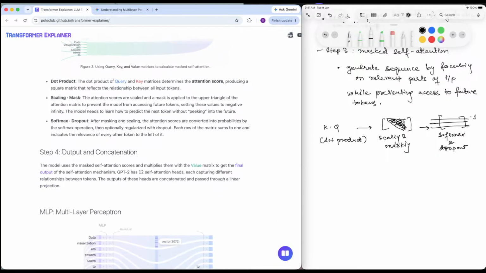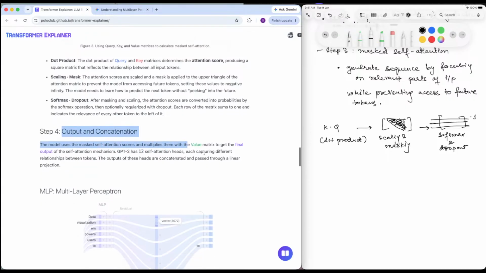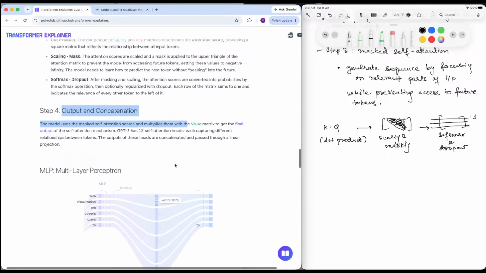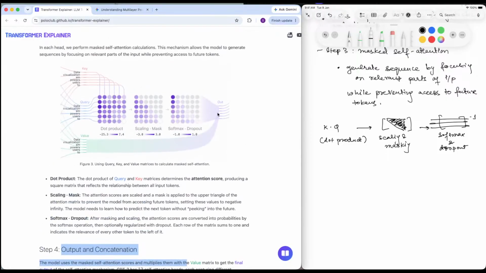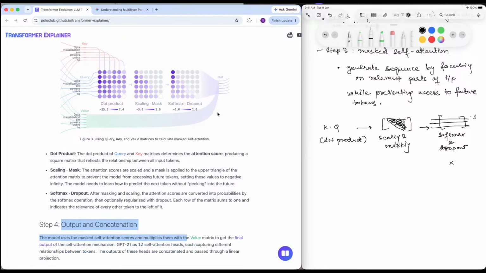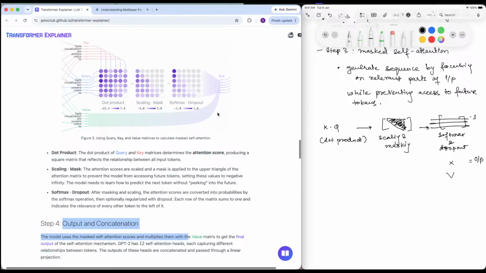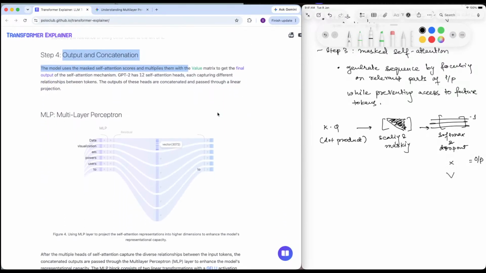Okay. Now step 4, output and concatenation. The model uses the masked self-attention scores and multiplies them with the value matrix to get the final output. Okay. Here, right. Now this into the value will result in the output.